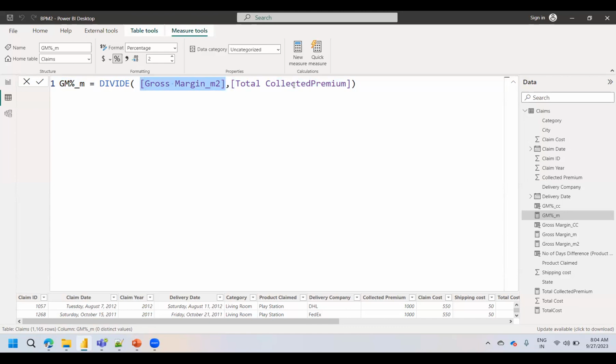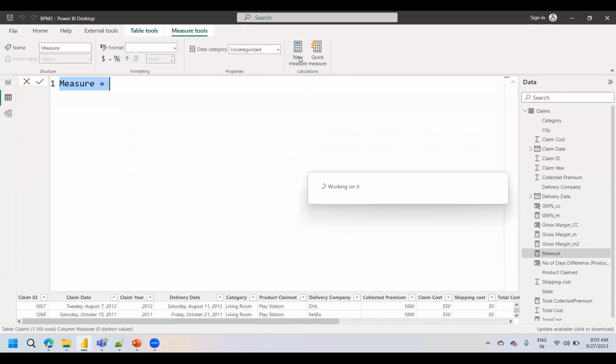Shall we achieve it? Shall we do that? So this is one approach: by creating the sub measures I can calculate gross margin percentage. Without creating the gross margin M2 and total collected premium sub measures, we can achieve our percentage calculations too. How? Please focus, important. Giving the name as gross margin percentage.